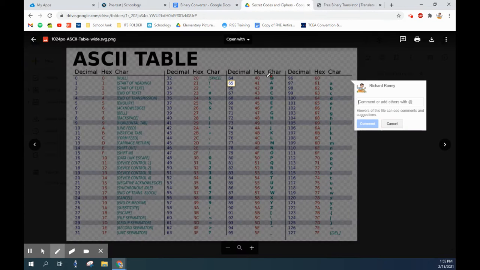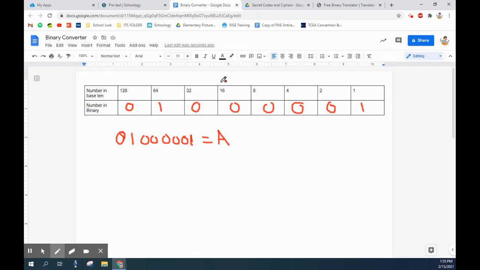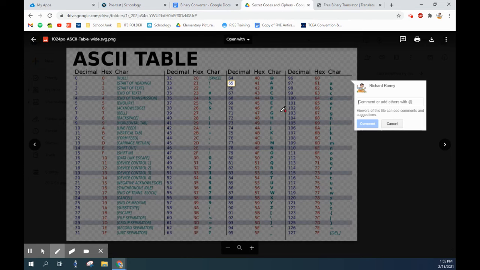What if I wanted to write the letter B? Well, the letter B is 66, right? It's just one more in human numbers. In a computer, 66 is 64, nothing, and a 1 in the twos place. So B would be 01000010, and so on and so forth.